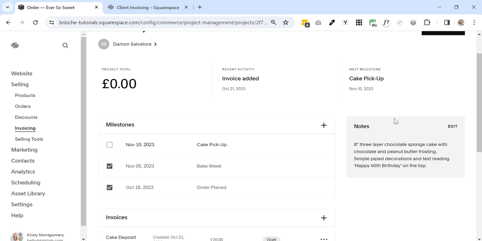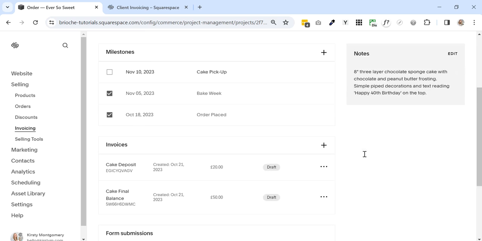There's a notes section which you can use to share details of the order, whether that's what the flavour and decoration is, maybe it is the delivery or drop-off address, anything that you think is really key to the project that you would like to have in an easy to refer to area.